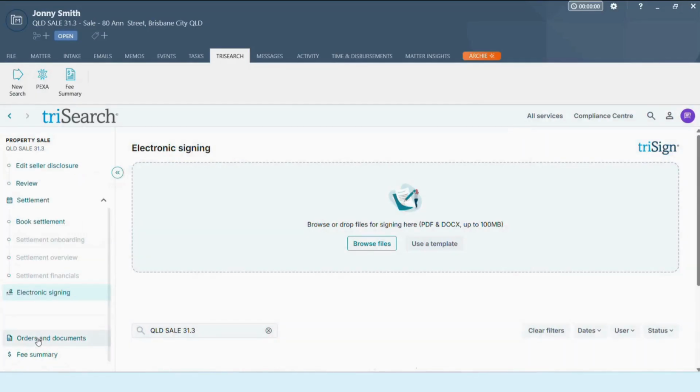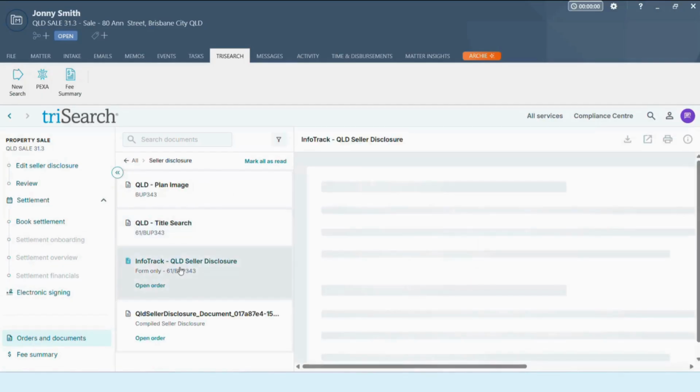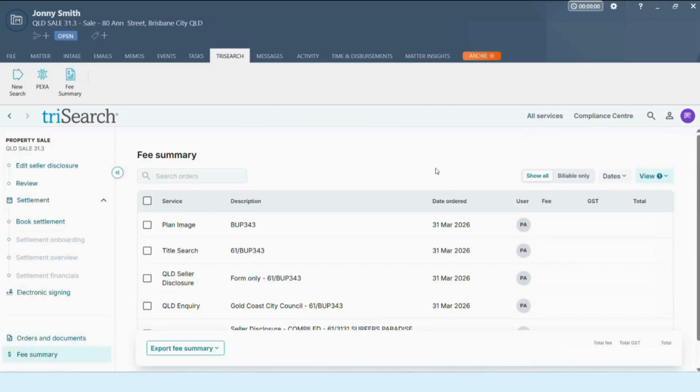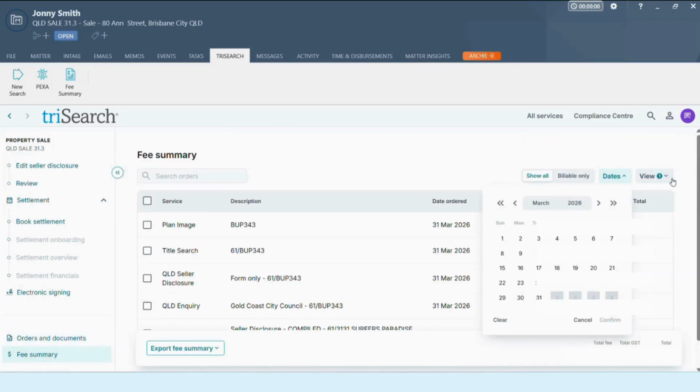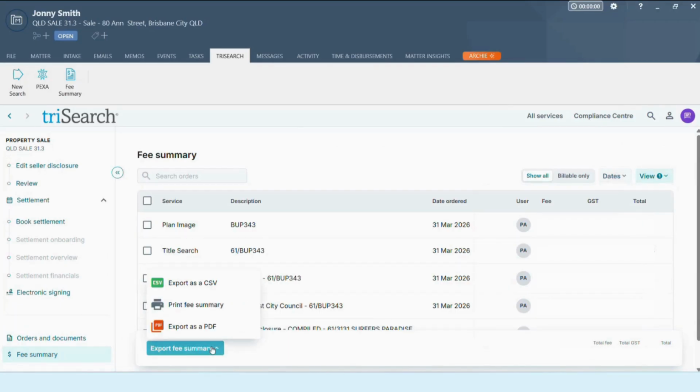Below this, you'll find a consolidated view of all of your orders and documents, which you can open individually as needed. Finally, there's a fee summary. Here you can filter by date, adjust your view, and export the summary as a PDF, CSV, or print using the current view, depending on your reporting needs. And that completes the sale workflow within triConvey.